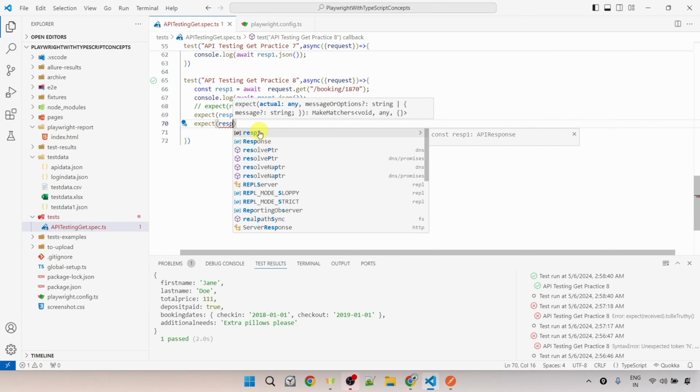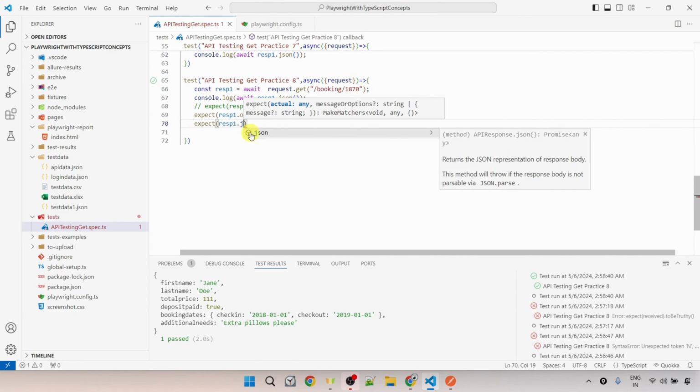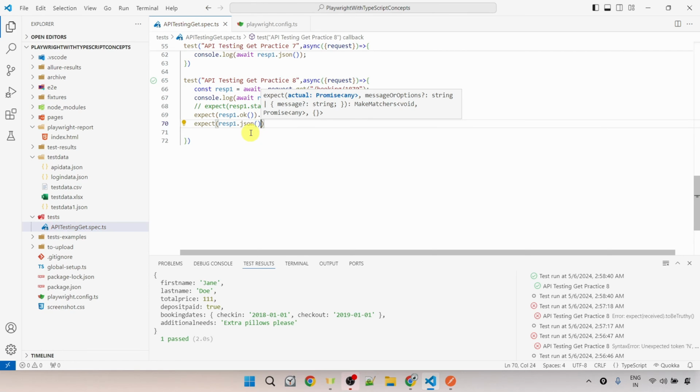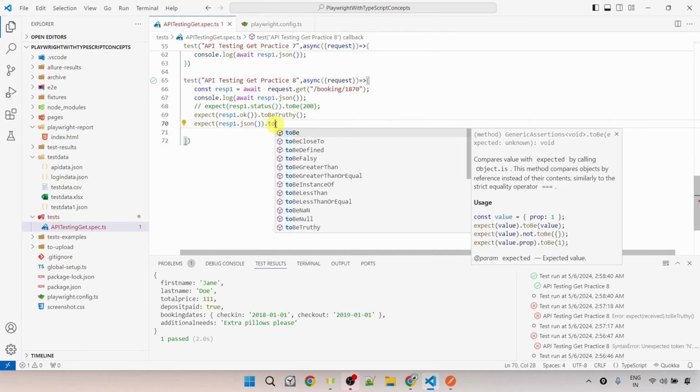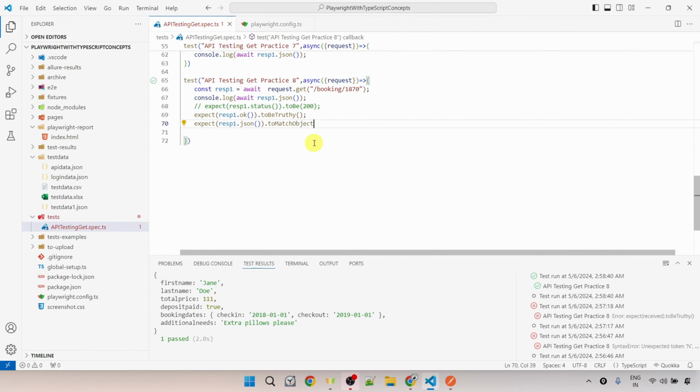Okay, in this case, we are receiving the response in this response1.json(). After the expect, you need to provide the method which is toMatchObject. Inside this toMatchObject, we need to provide the object which we want to match with this particular response which we are receiving in the JSON format.